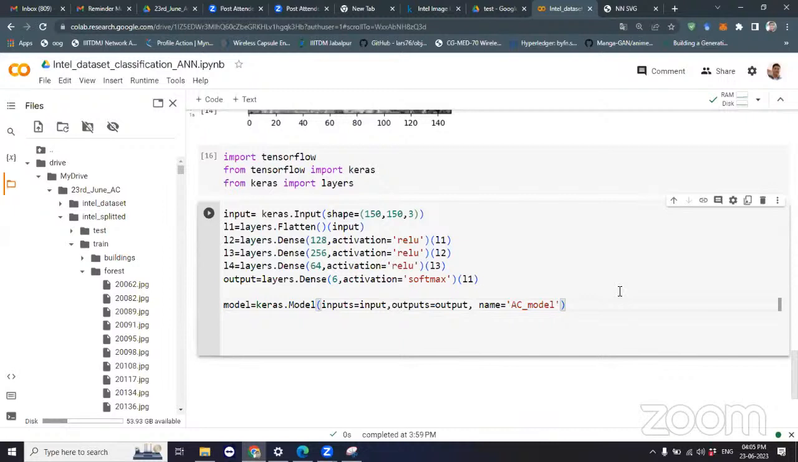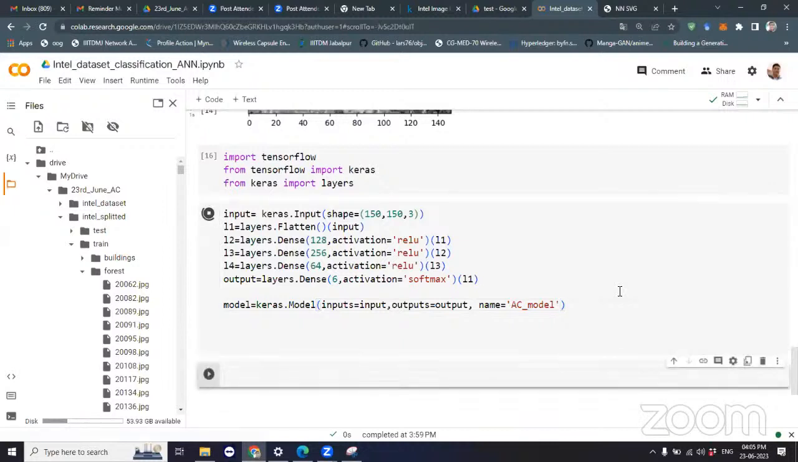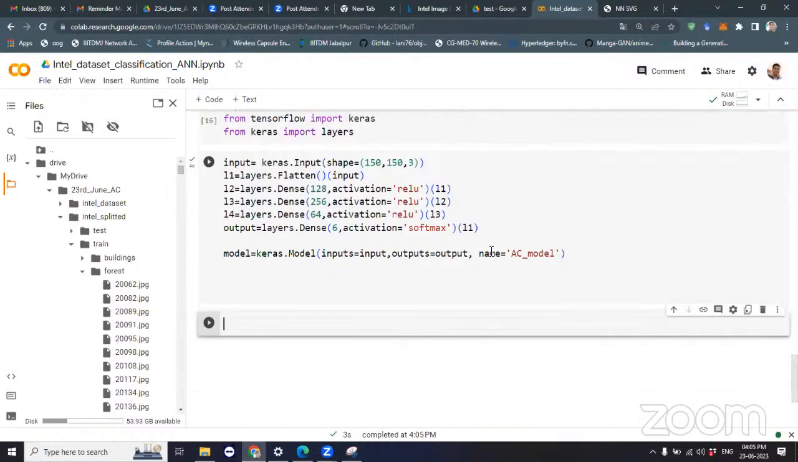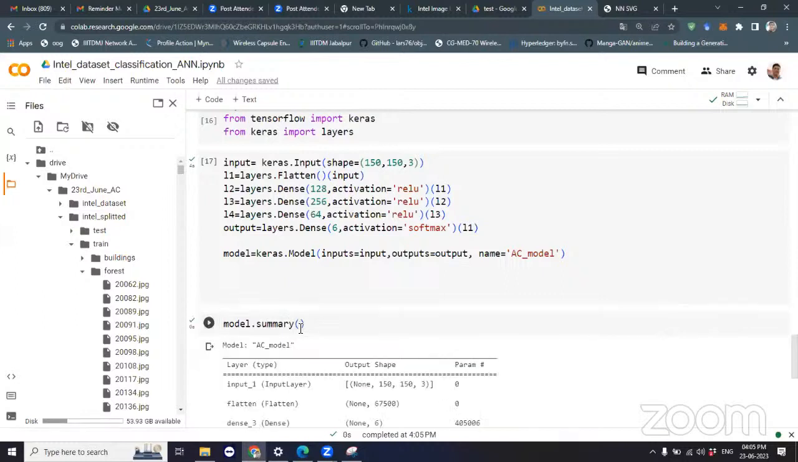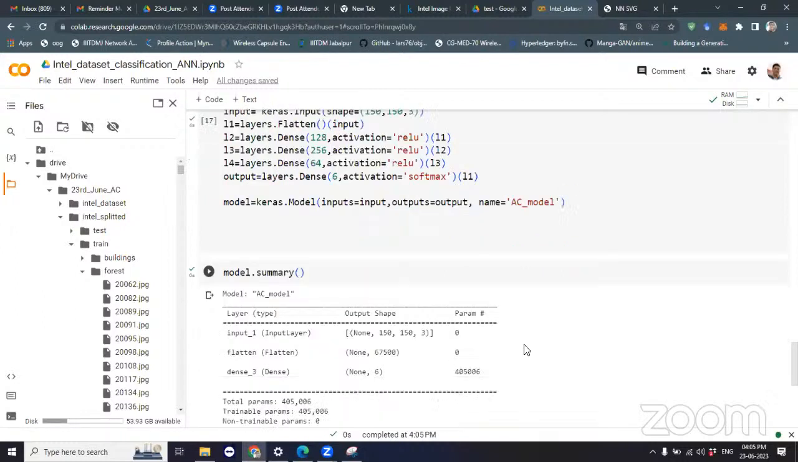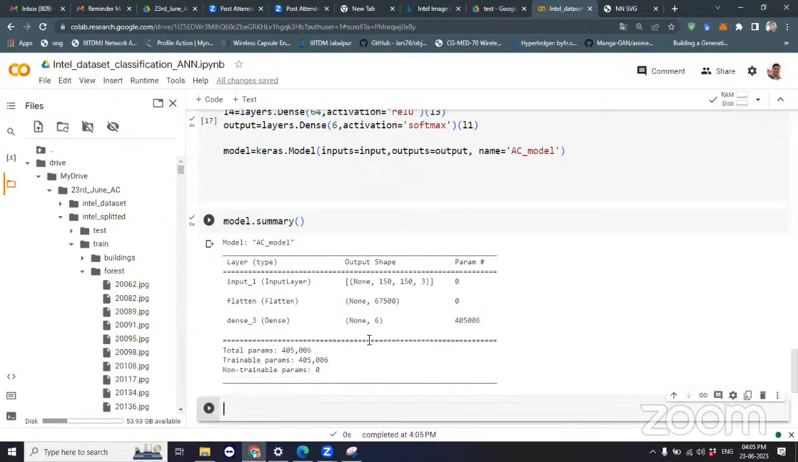So this is our model. Let us compile this and check it out. Okay, so this is the model that we have created, and we'll type model.summary. So we can see the parameter configuration of that model. How many parameters are there? Okay, so there are 4,05,006 parameters.